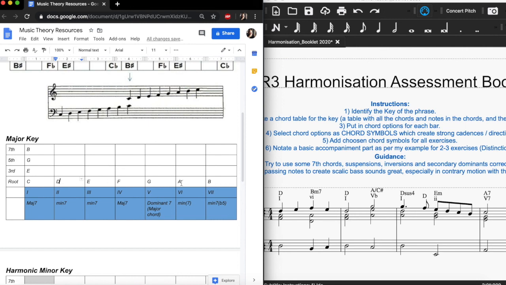D would be D, F, A, and skipping over B to C. So D, F, A, and C. E would be E, G, B, and then D. F is F, A, C, E. G is G, B, D, F. This one is B, D, and F. This one is C, E, and G. This one is D, F, and A. I would always recommend doing this because it helps us work out what the chords are.